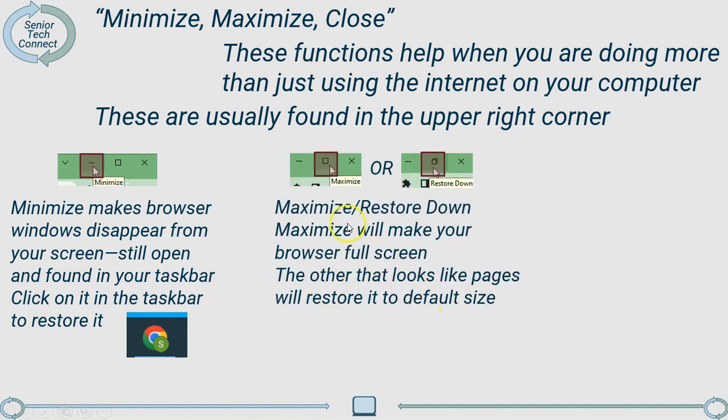With the maximize or restore down, this middle icon here, it's either a square or it's two squares on top of each other. It's a toggle switch. It's either one or the other. So when you are in restore down mode, the icon is going to look like the one square because it's going to say, hey, click me and I'll maximize for you.